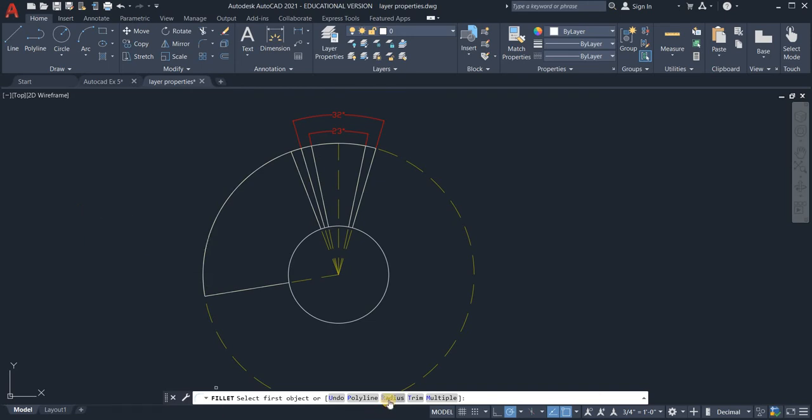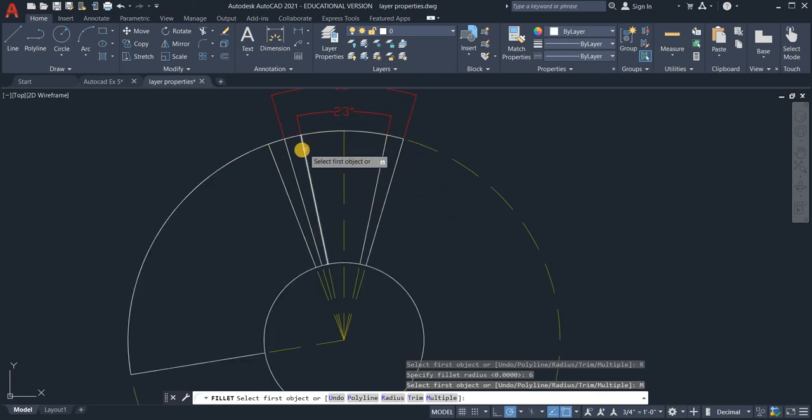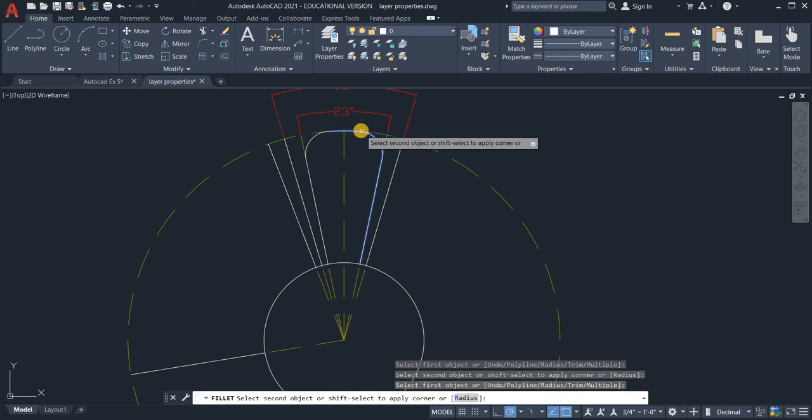So in the fillet, first thing I need to do is set my radius. So I'm going to type in 6. All right, and I have multiple places where I'm going to apply that radius. So I'm going to click on multiple, or I could just type M on my keyboard if I wanted to. And we need to fillet this line to this and this one here.